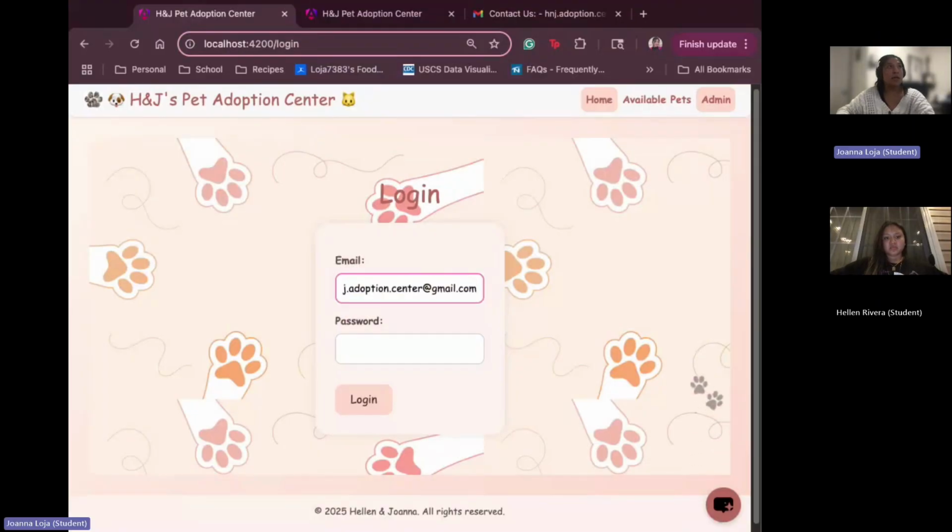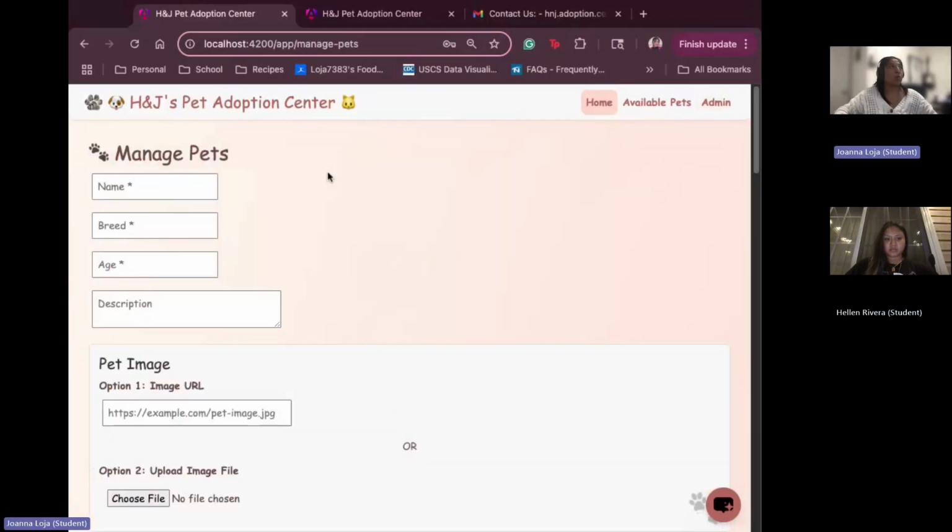So we're going to go ahead and enter our email, which is the email that we created for the adoption center. And then we're going to enter our password, logging in, and then this is where we manage our pets. So I'm going to add a pet for this example. I'm going to add Mona. She's a Scottish Fold. She's one, and I can put a brief description. Mona is very playful and friendly.